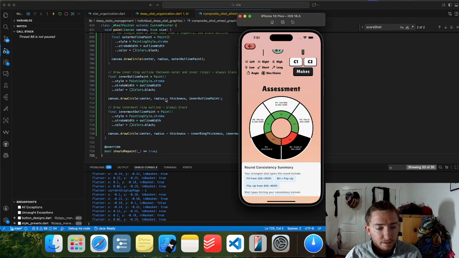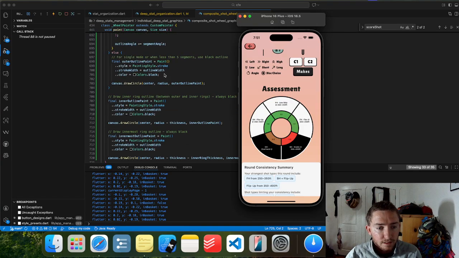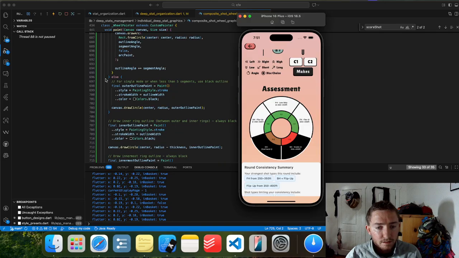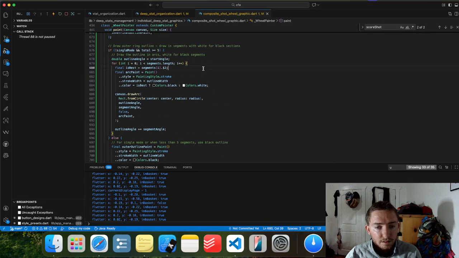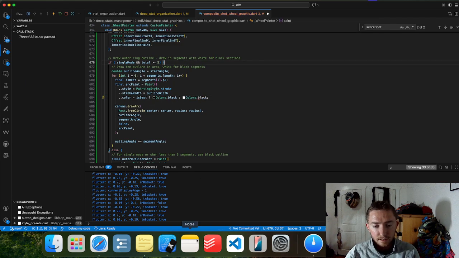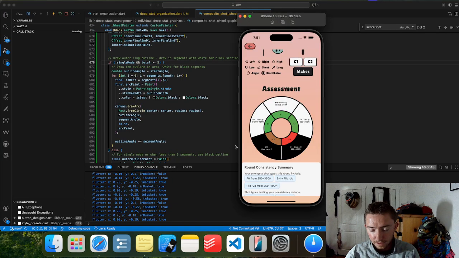Innermost inner ring outline, outer outline paint. Draw in segments. So if I make this black, do I get the outer ring to be black as well? I do. I think I like that a little better.